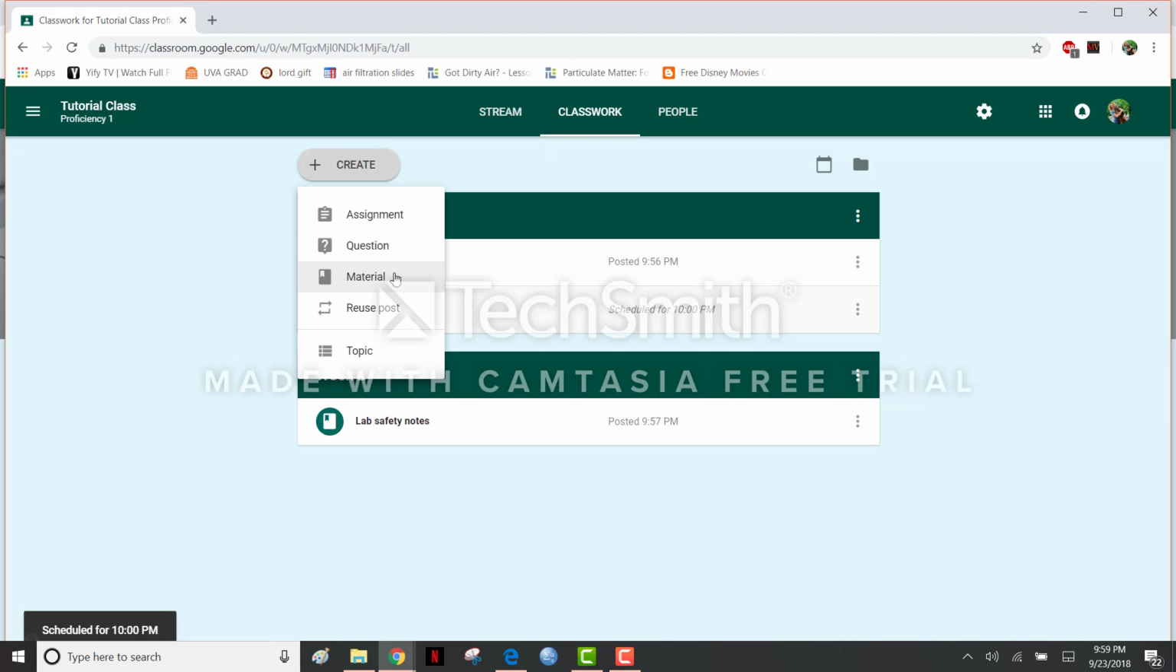The other things you can create is questions. These can be used as entrance or exit tickets for students to do.